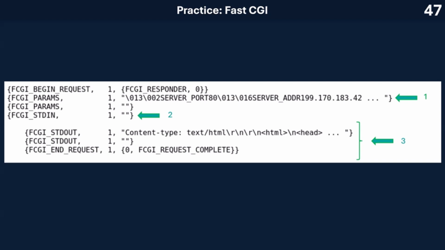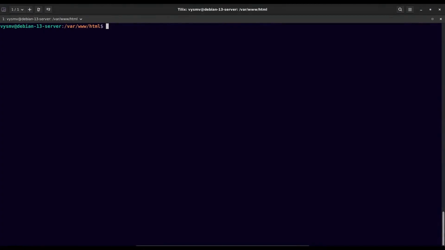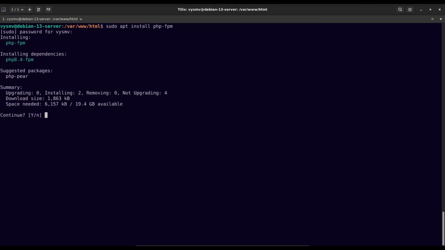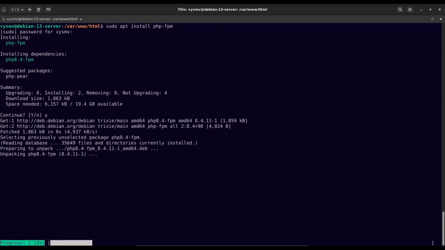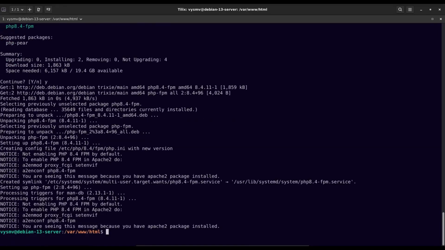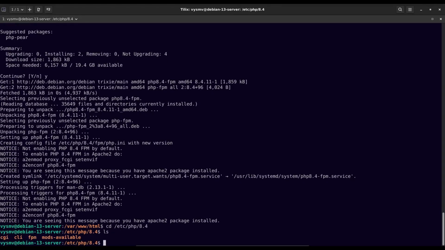But let's take a look at how this works in practice. First, let's install php-fpm. To do this, return to the terminal and execute the command sudo apt install php-fpm. Agree to install additional packages. Once we have installed php-fpm, we can go to the /etc/php/8.4 directory and view the directory contents. We can see that an additional directory with fpm configurations has appeared here.